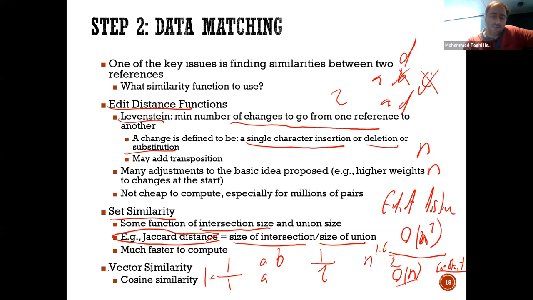Another thing is the vector similarity. This vector similarity is another one that is used a lot.